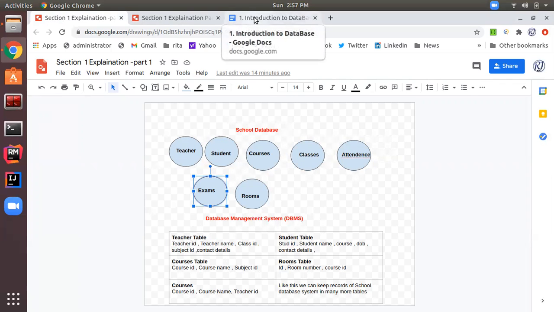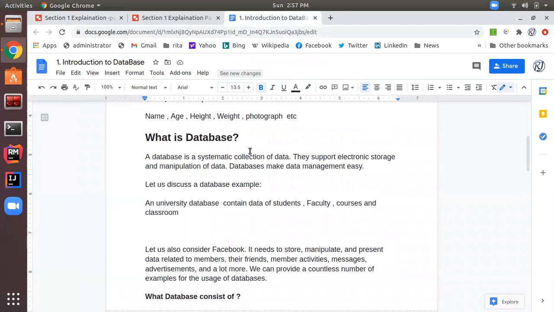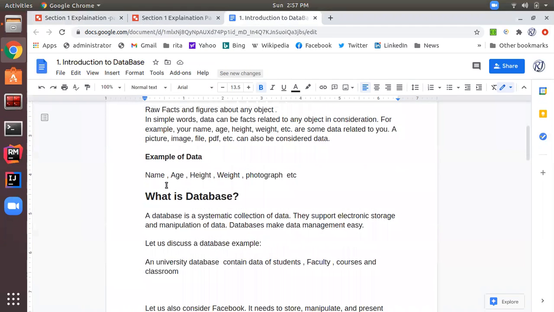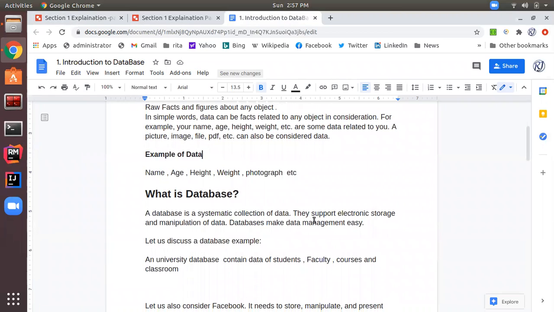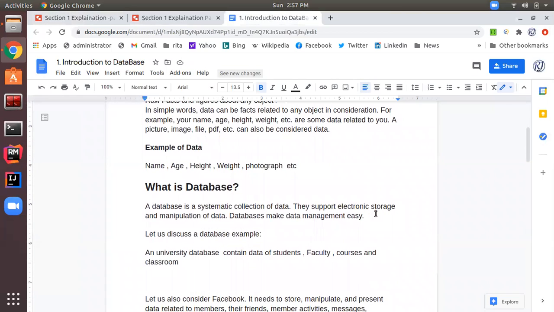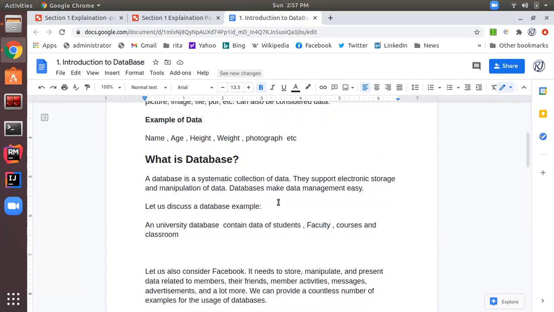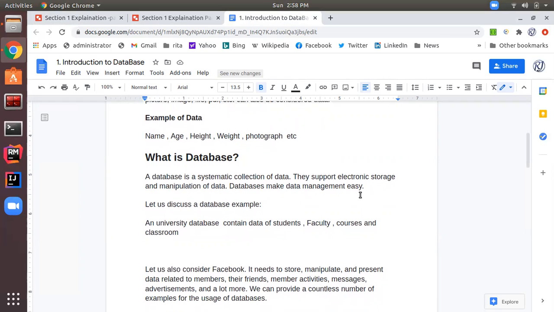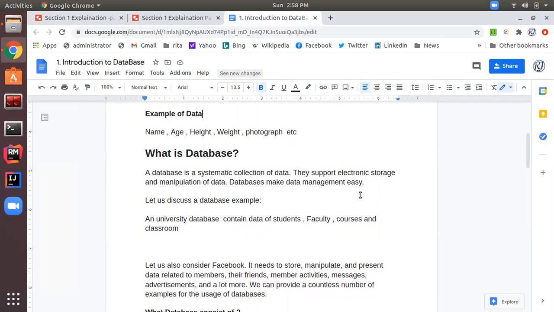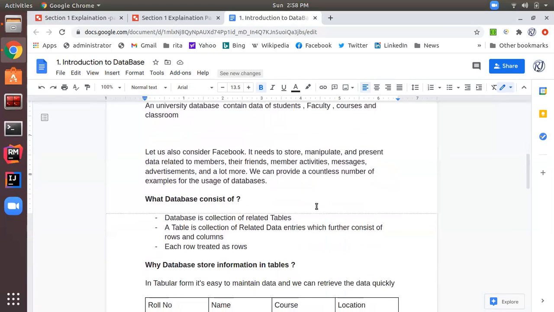So let's come back to the introduction section again. Here what I have written is, a database is a systematic collection of data. They support electronic storage and manipulation of data. Databases make data management easy. It is very easy to manage the data in the database, so that's why we prefer the database system, as everything is stored in the form of tables, not in the form of files. So it is quite easy to access data from the database system.